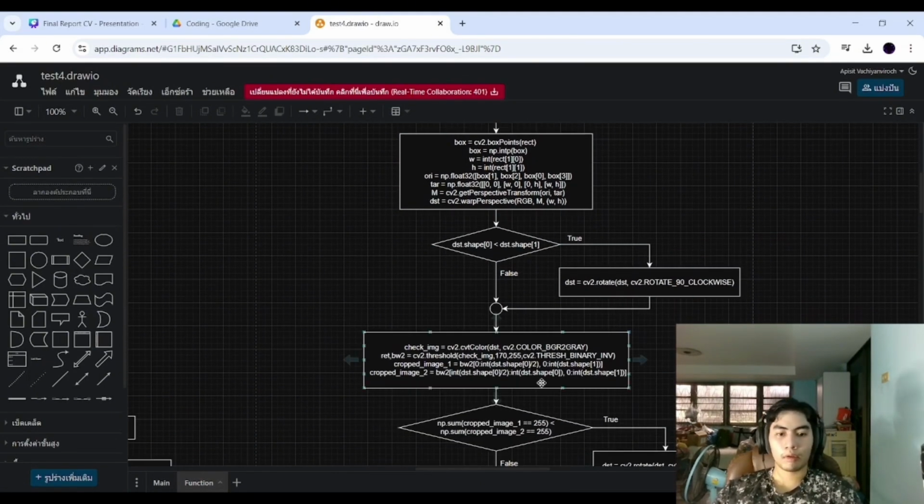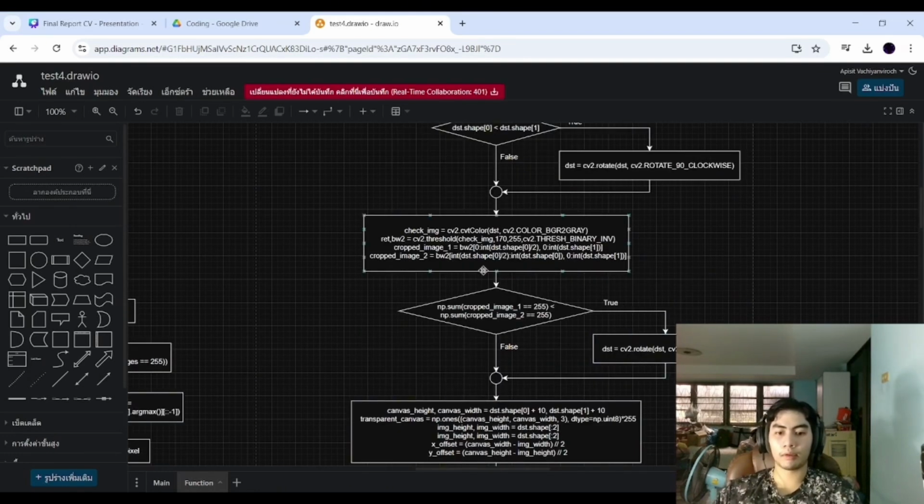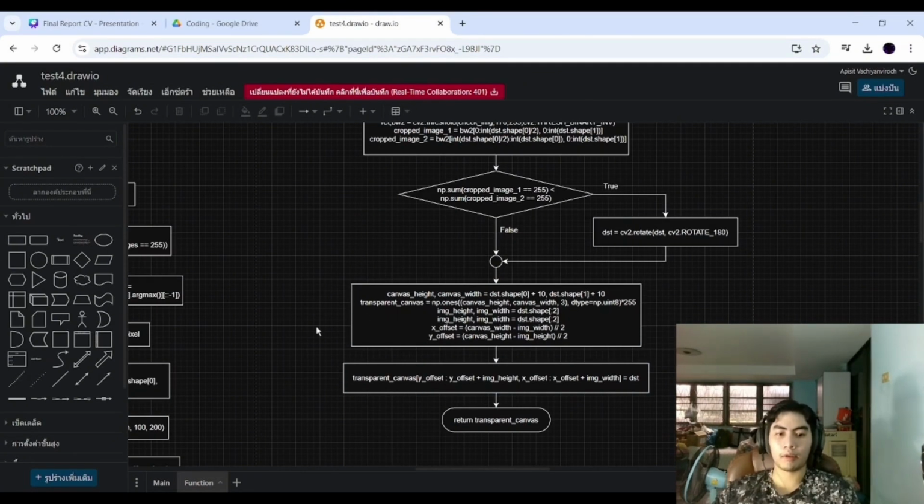Then we will use the threshold to convert to black and white, and then we crop into upper and lower images, 1 and 2. This one we'll use to check if the upper is the head or the tip. If the upper is the tip, we will swap both of them. This one right here we'll use to draw a transparent picture around the object, so we can get rid of unnecessary errors or noise. Then we return the picture to be processed.